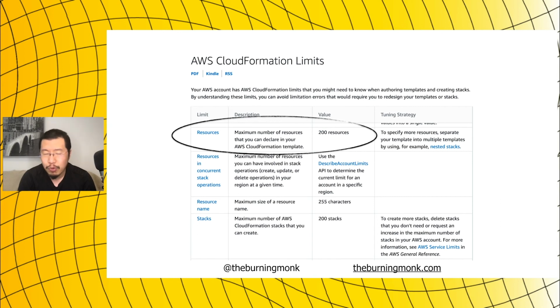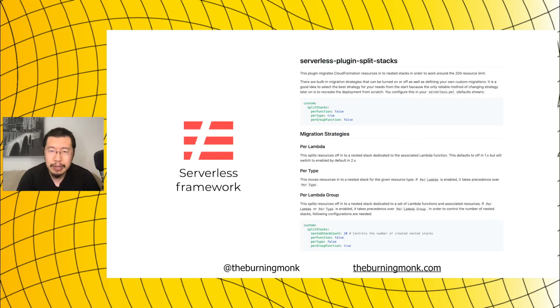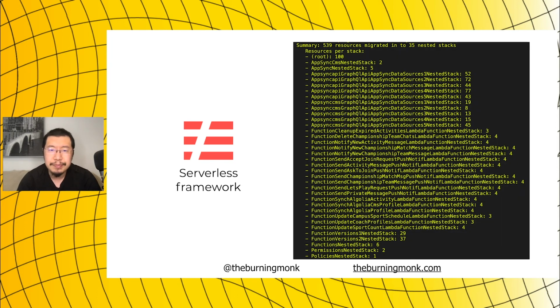And as the project grew, I also quickly hit the 200 resources limit, which luckily AWS has since then increased to 500 resources. But at the time, it was still 200, and we hit that limit pretty quickly. So that's where the split stacks plugin comes in, which allows you to split your one stack into multiple stacks by splitting some resources into nested stacks and then reference them from the main CloudFormation stack.